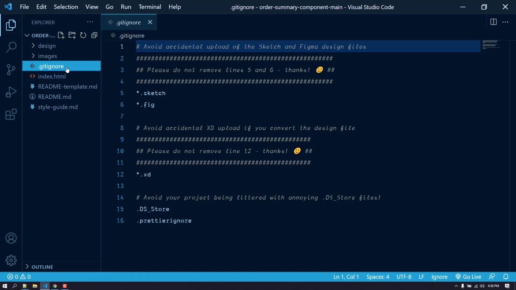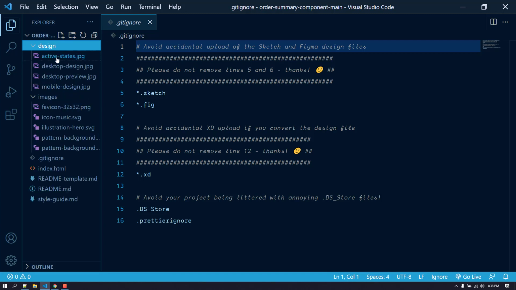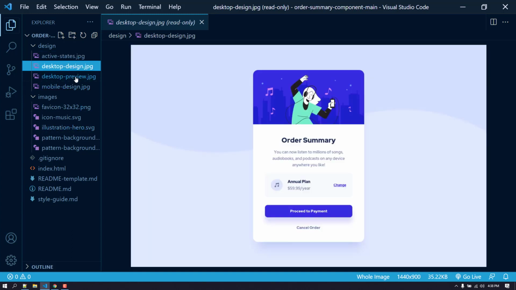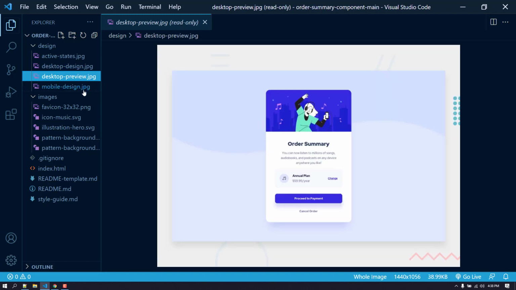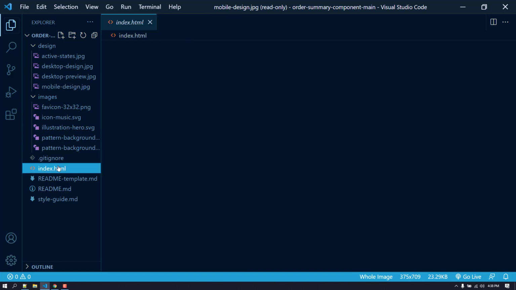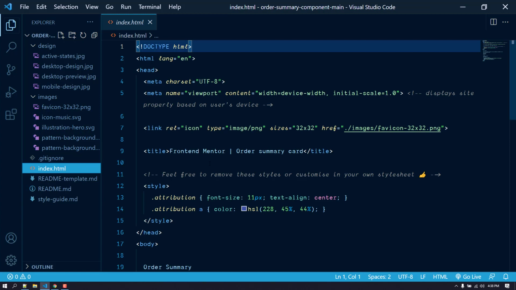We are not going to use git, so it is completely useless to us now. Also, this is the active status. That means when you hover on something it looks like that. This is the desktop design, desktop preview, and mobile design. So we can start directly from here.